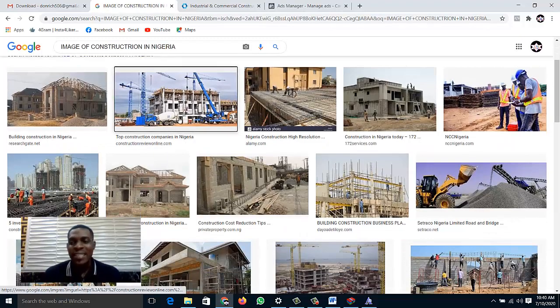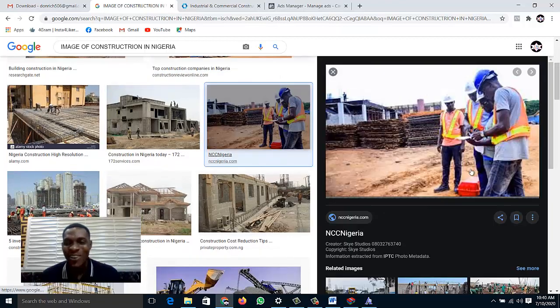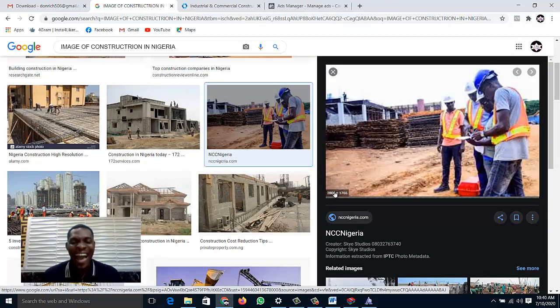Yes, this is a construction image, right? This is also a construction image with a high resolution, very, very high quality. But what is the risk of using this image for my design? Let me give you a brief story of a friend of mine.